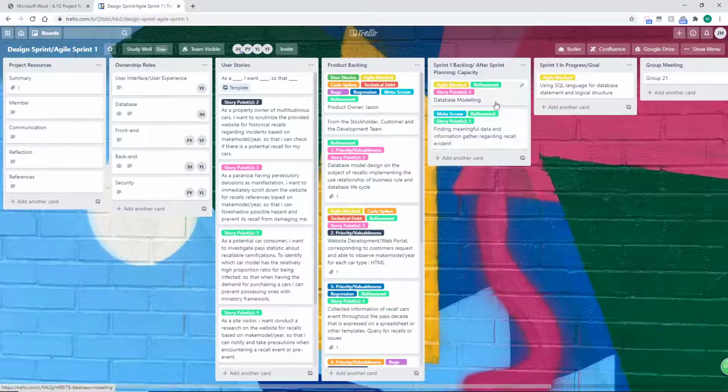And we're going to make a database model. We found that we already have an Azure block, we're having issues finishing this. And step one is finding meaningful data, information gathering on recall incidents. So this corresponds to user story 3, a collection of information, especially meaningful data on recall incidents.